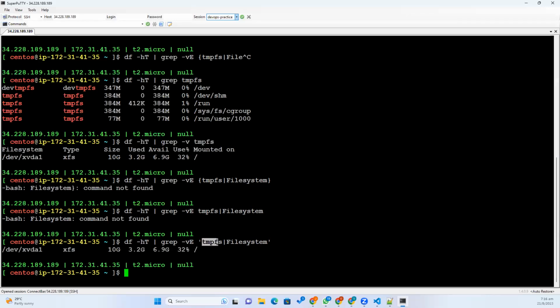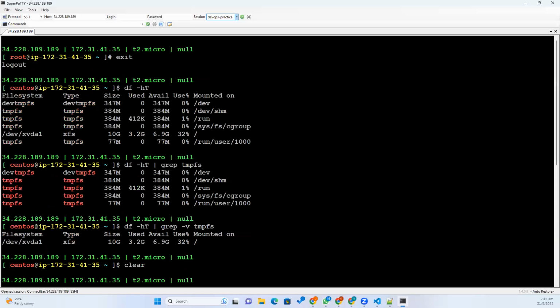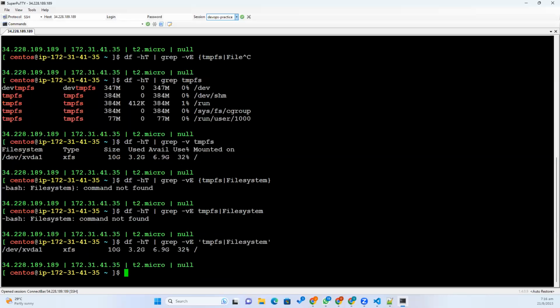I don't want TMPFS. I don't want Filesystem. So the only entry we have is this one. Okay, so now you got the entry. You need to get this value, 32%, and this is the partition. When you are sending email to the users, you need to send which partition and how much current usage. Okay, 32% is used generally. So we need to get the actual values.